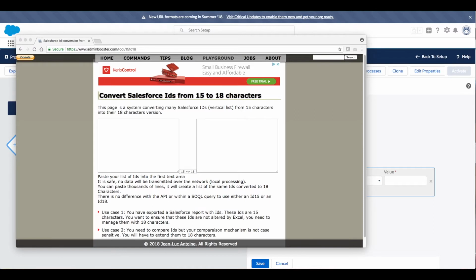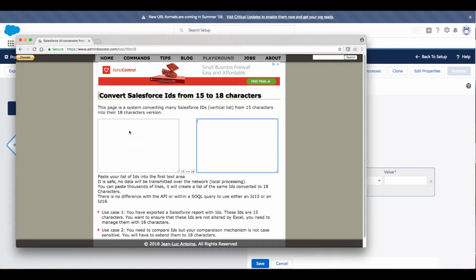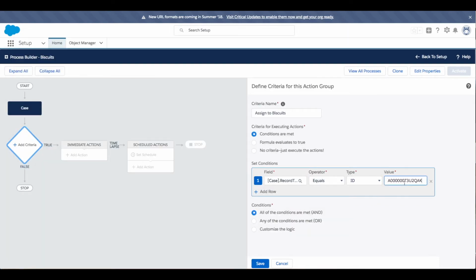In order to convert the ID from a 15-digit to 18-digit ID, you can use this site, www.adminbooster.com/tool/15 to 18. Let's grab the record type ID that we had saved from earlier when we had created our record type. Plug it in on the left side, click the 15 to 18 button, and it will give us our 18-digit record ID. And then use that as your value, and then click Save.